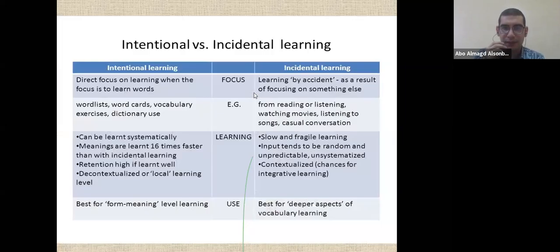So this is the accurate order of each point. I'm going to give you the presentation after the session, but just to go on, because we have many points to cover.